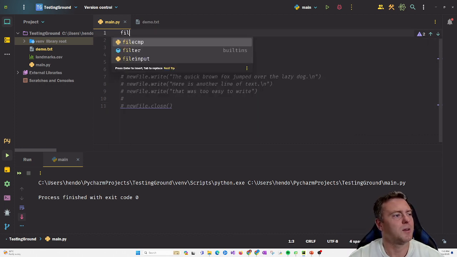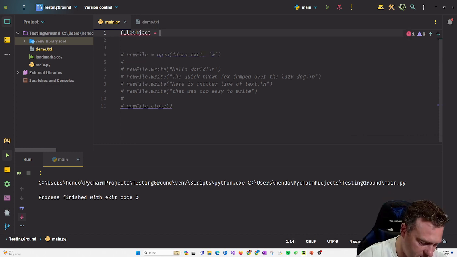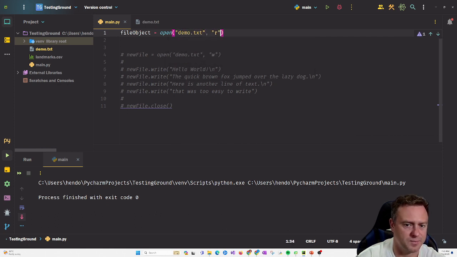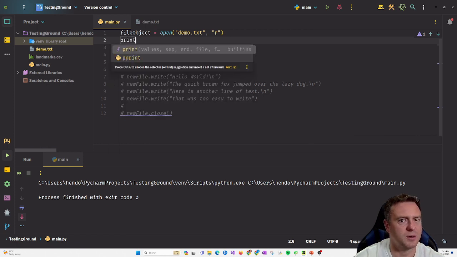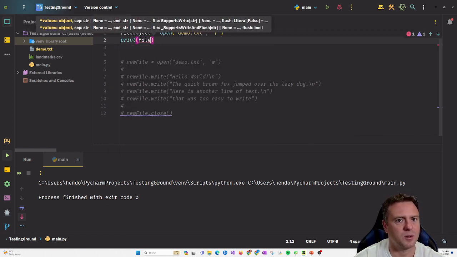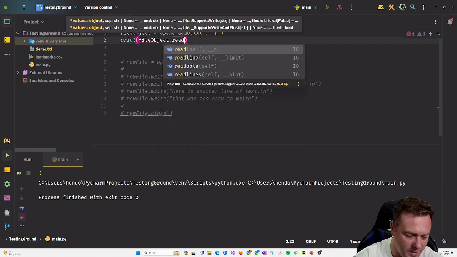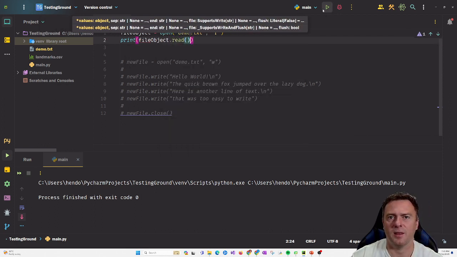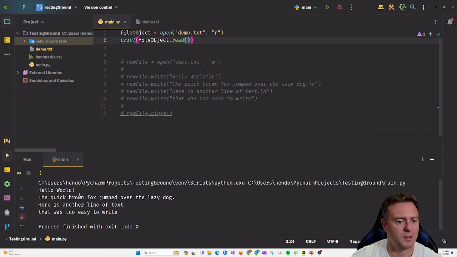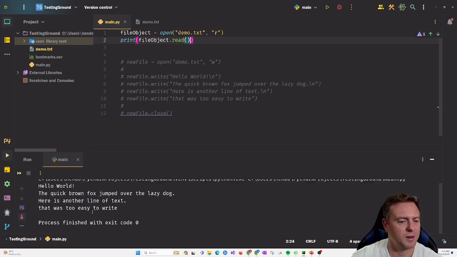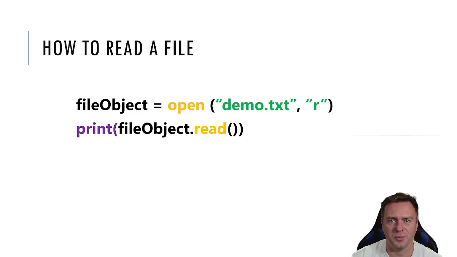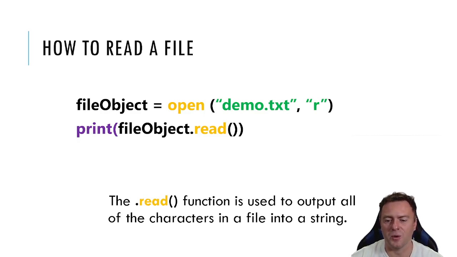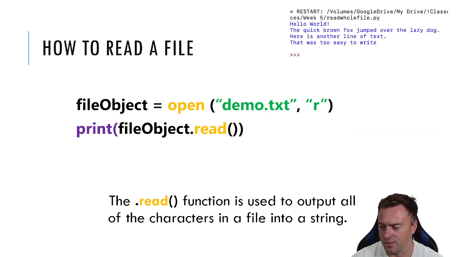So up here, I'm going to put in our code. So I'm going to go file object is equal to open, and then we go demo.txt, and we want to read that demo file. Now we want to print all that contents out. So I'm going to go file object.read, save, and then let's run that. And bam. So in the console now, we can see that it's run, and that was the code. Pretty neat. So the read function is used to output all the characters in the file into the string so that we can then display it, which is pretty cool.